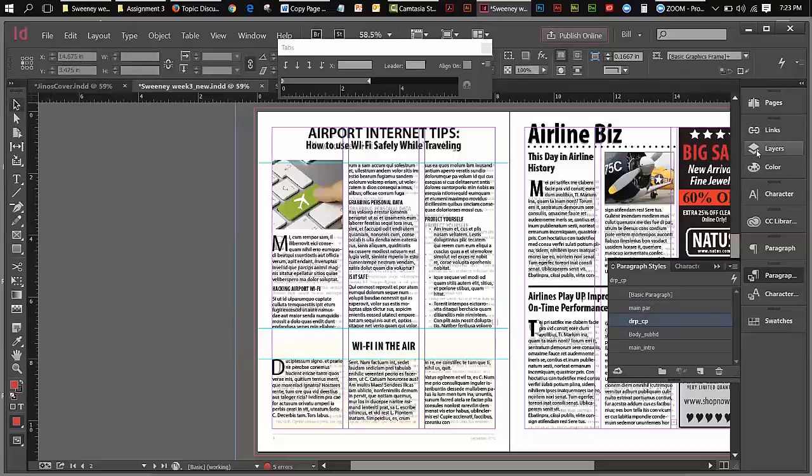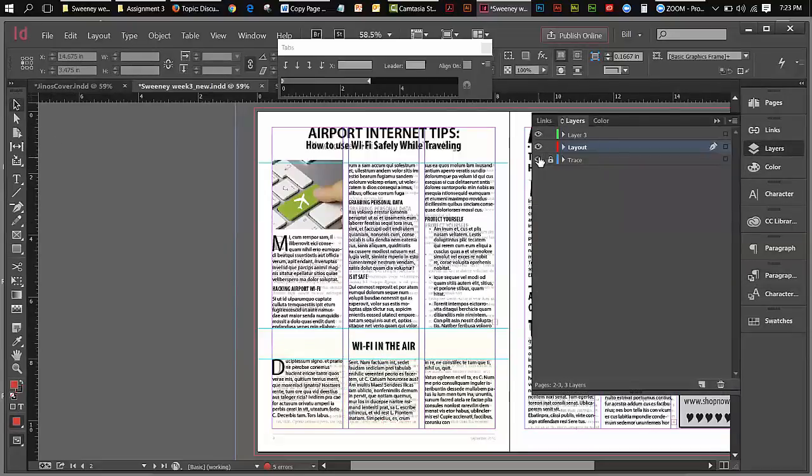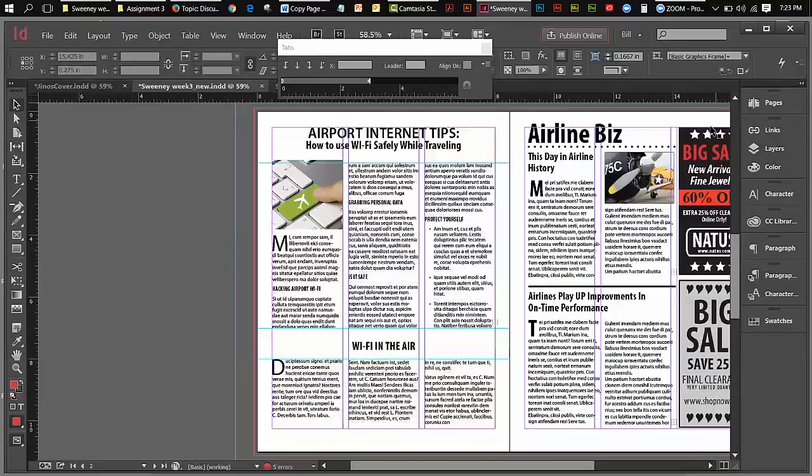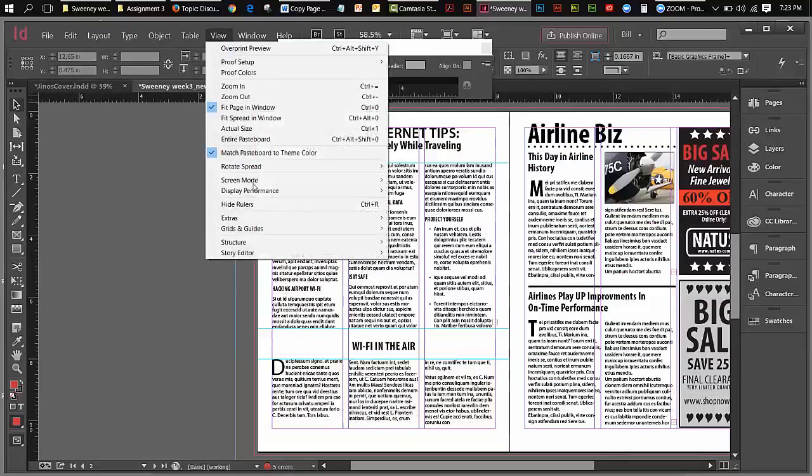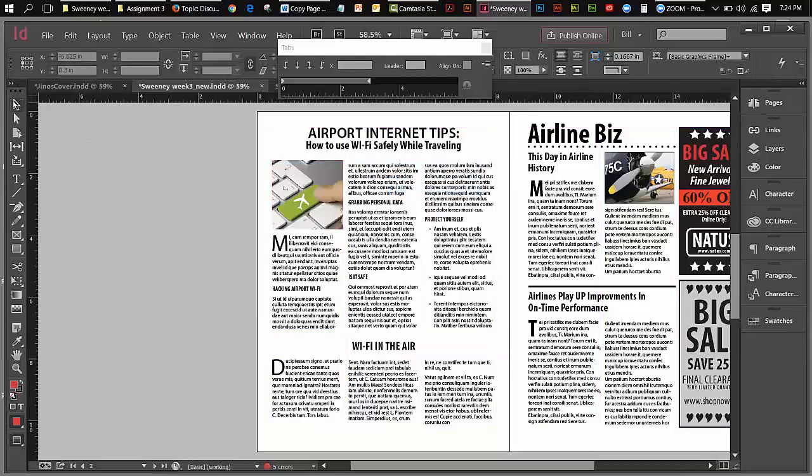Let's go to my Layers panel, hide the tracing layer, and let's go View, Screen Mode, Preview. And there you have it. That is the layout for that page. If you do it that well, I will be very happy, and you should be fine.